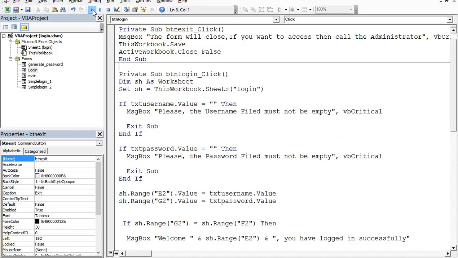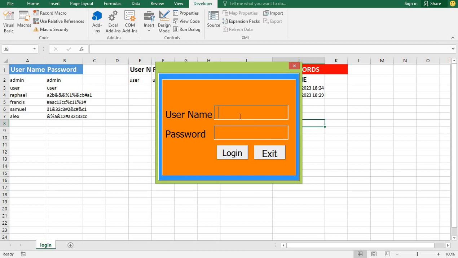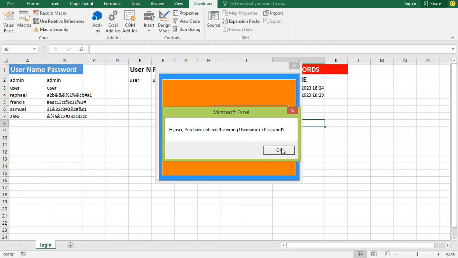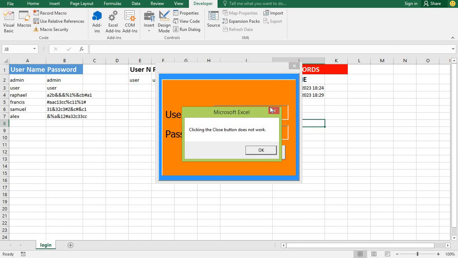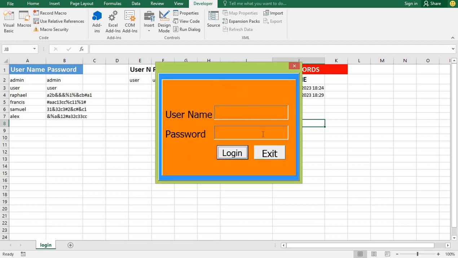This code will close the workbook, so if the user is not a genuine user, that person will be stuck after entering wrong username and password. So let me say if the user is admin, you have entered the wrong username or password, that person will be stuck here. So if you click on this, you will then be greeted with this message that this button does not work. When you click OK, then after doing that several times and you want to quit and click on this button, then the entire workbook will close.